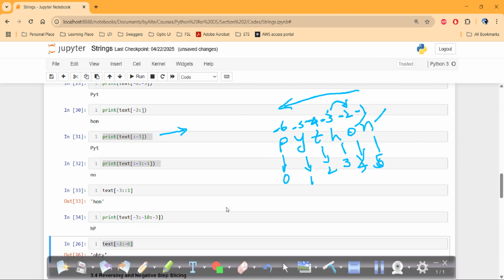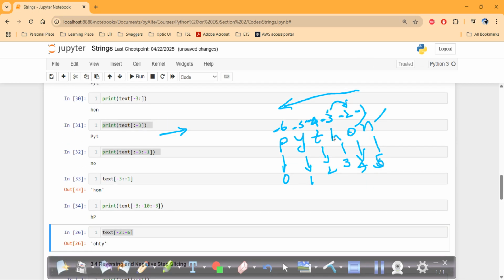Oh, HPY, -3. Where is -3? -3 is here, and -10. Oh, my bad. This is the -3 we have given. The step is -3, not -1, which means it starts from -3 here, and then the step is -3, which means it will jump here.